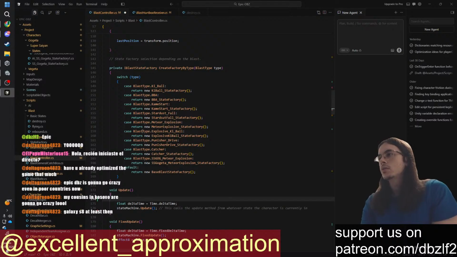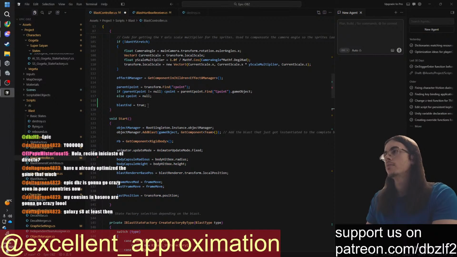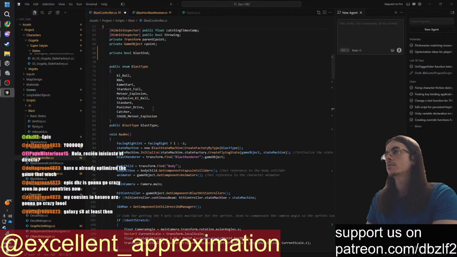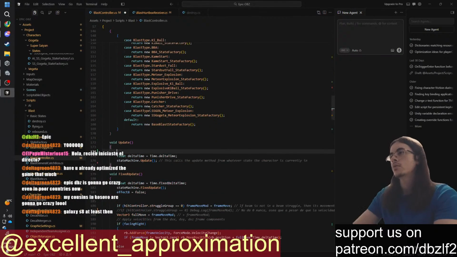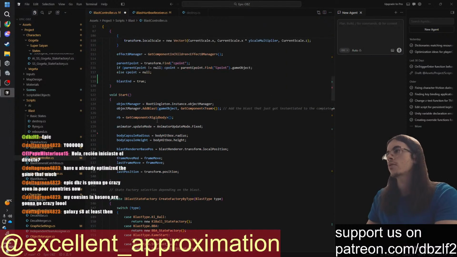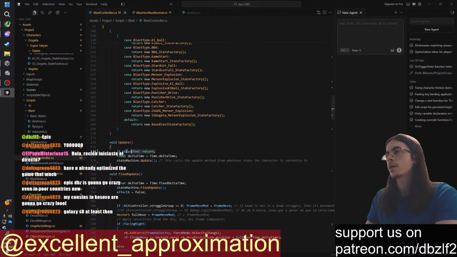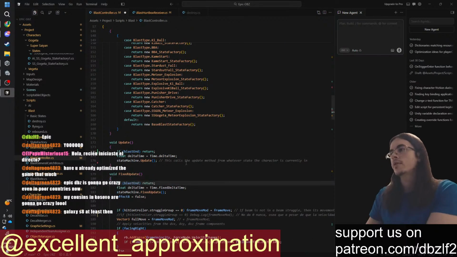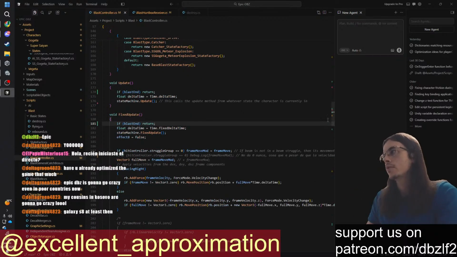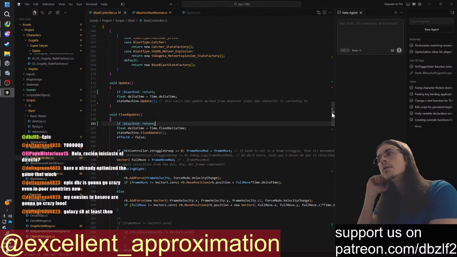Okay, so here I need to check if this flag is true. Blast end. So if blast end, then return. No, sorry, this has to start at false. Actually, so if blast end, return, and here the same. So if this flag is turned on, then skip all of the frame logic.